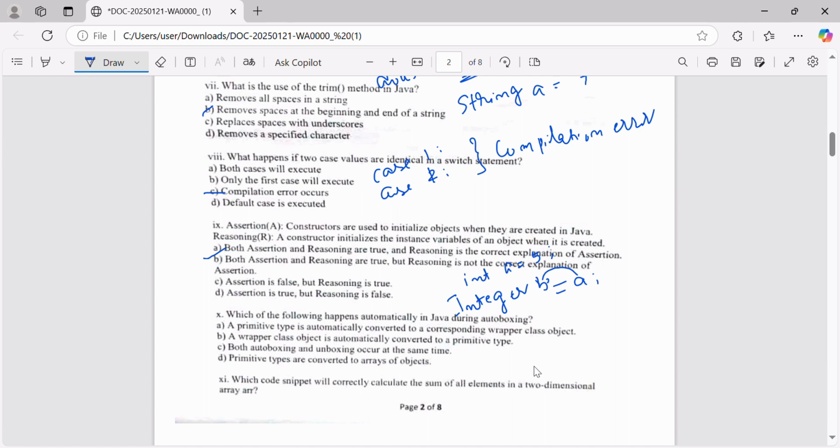So this is called what? Autoboxing. Correct, no? A primitive data type automatically converts to the corresponding wrapper class. So this is correct.